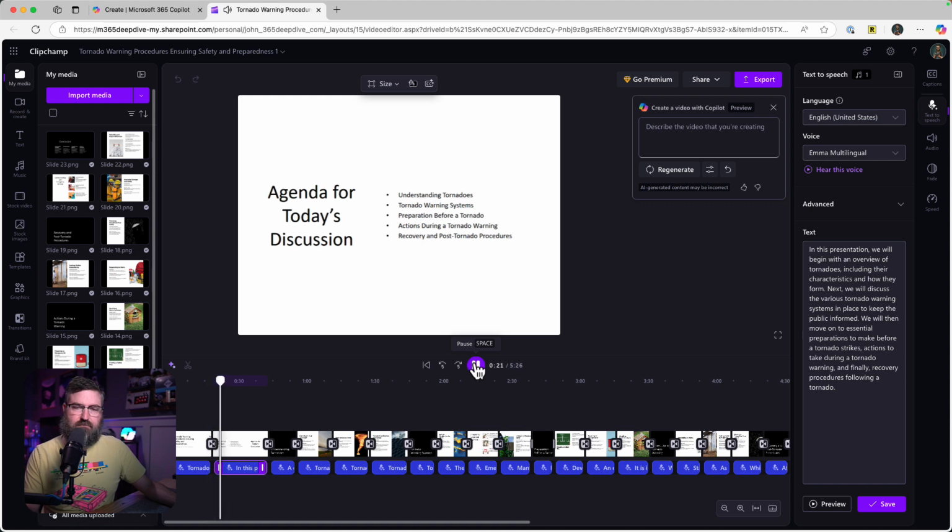We will begin with an overview of tornadoes, including their characteristics and how they form. Next, we will discuss the various tornado warning.